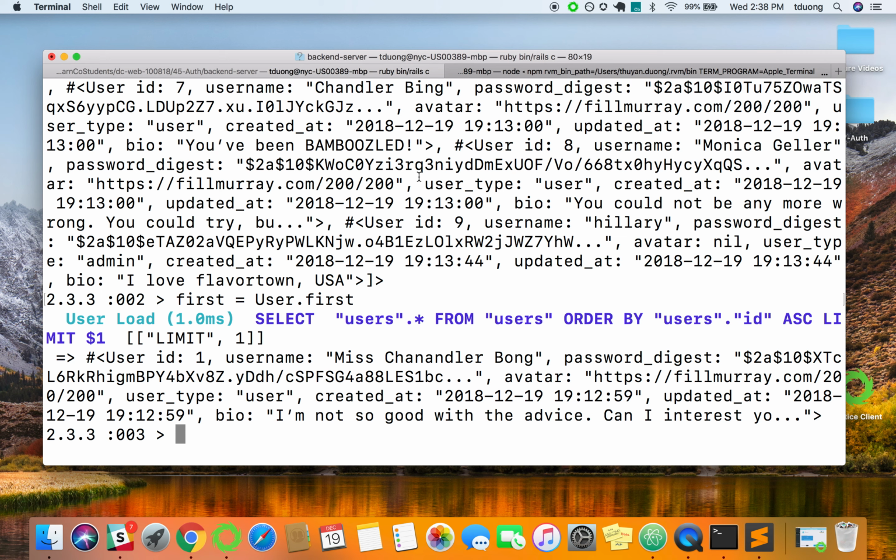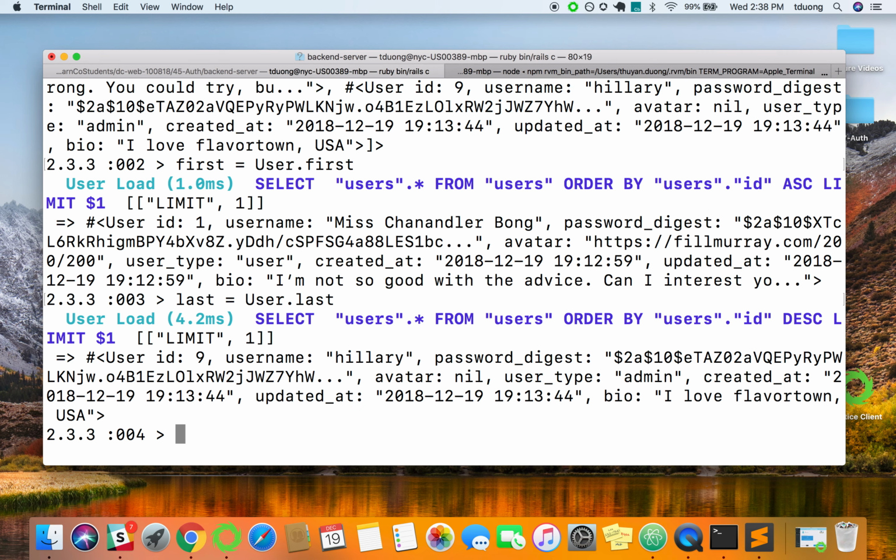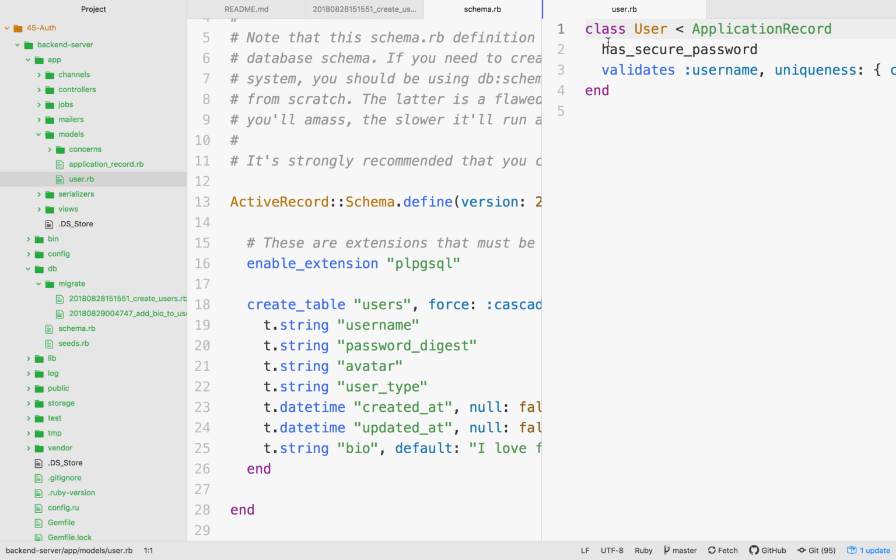I also have, I'm going to say last user is equal to user.last. So this is a user I just created like 5 minutes ago. Username Hillary. Password digest is this long string, and then her user type is actually admin. So that's interesting. Hillary has a user type of admin. Before, we were talking about all these different users, we were talking about this has_secure_password macro.